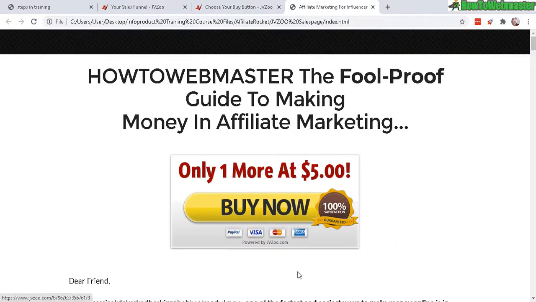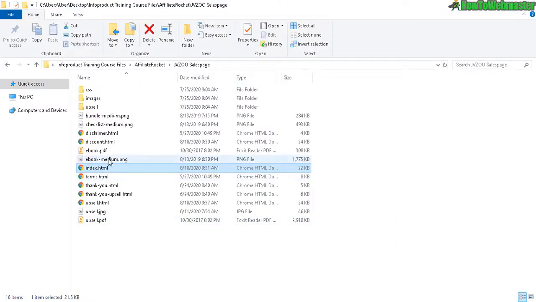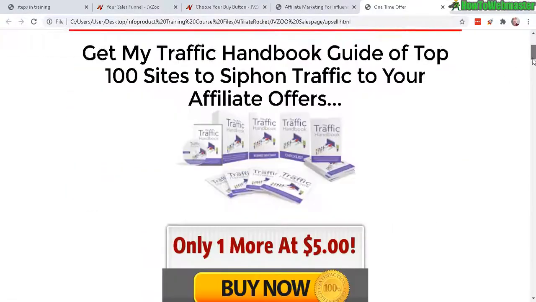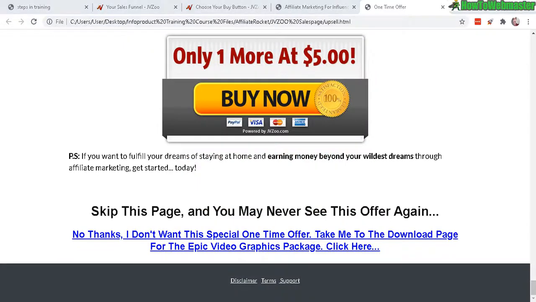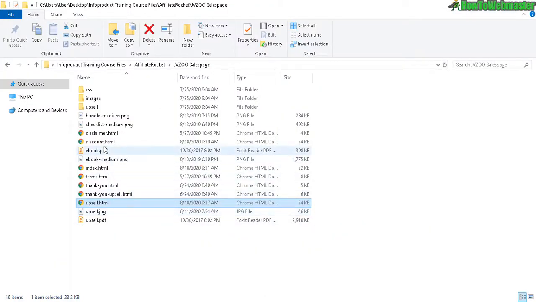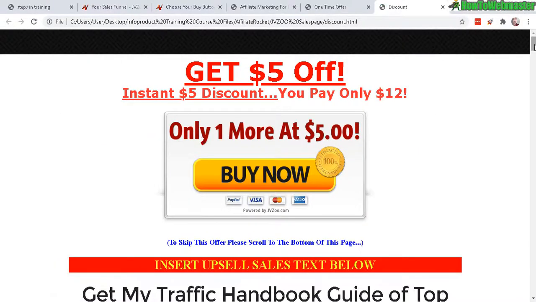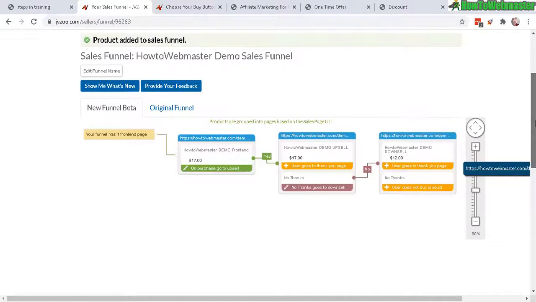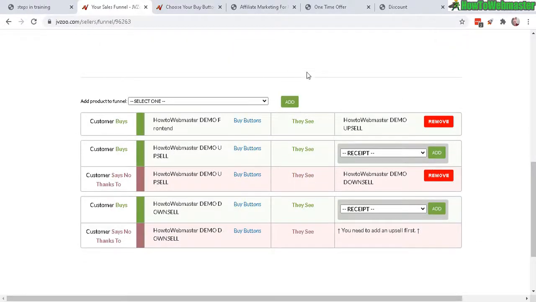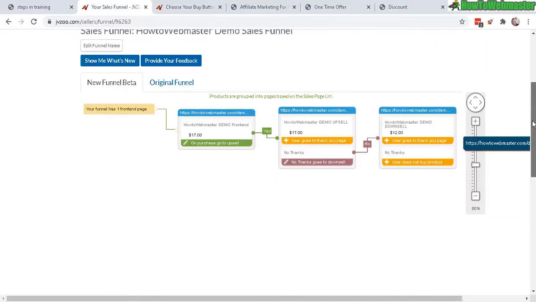So we have the main page, you can see right there, and now we have the upsell. There's the buy button. Now one more, the downsell. There it is. Okay, so everything's working. And that's the entire sales funnel for this particular demo product. Again, you can have as many upsells, downsells as you want, and it's the same exact process. And that's pretty much it to setting up your sales funnel.